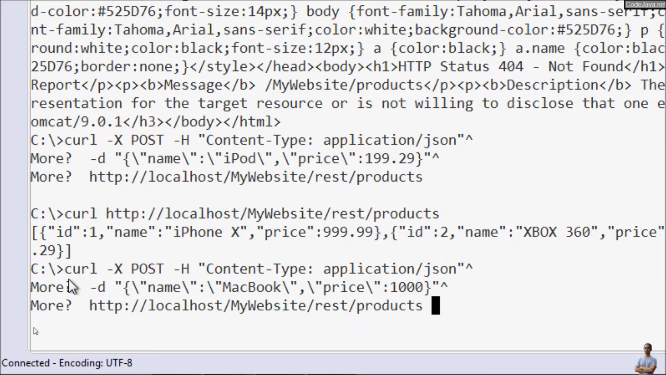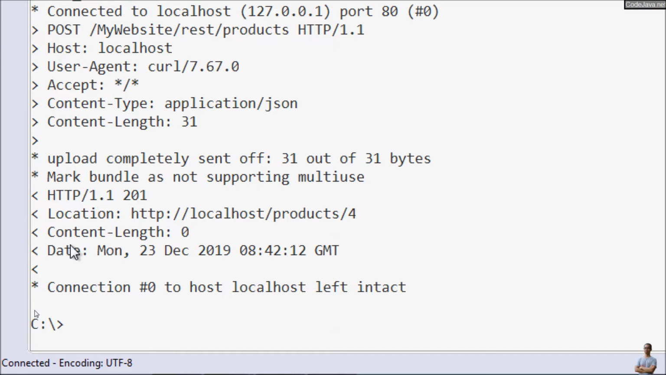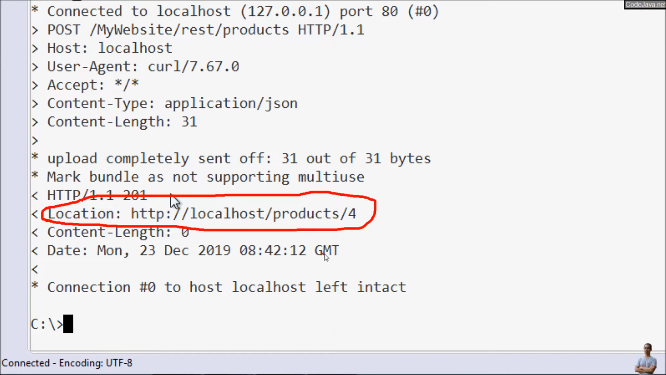And specify the V flag here. So you can see the response from the server here. You can see the server responds with HTTP status 201, which means the resource was created. And you can see the server returns the location, which is the URL of the newly created product, but it should have the website context root and the REST path here.